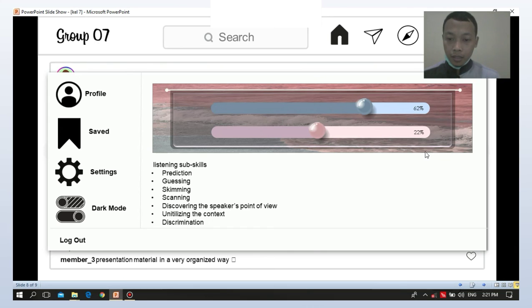And then the next is utilizing the context. Here the student can find new words or new structures based on the listening text, and then discriminating, which is to understand the difference between one thing and another. Like the students from the listening learning, they can learn to distinguish one word from another by the stress, intonation, and pronunciation.